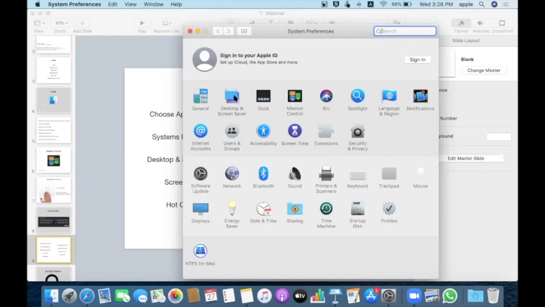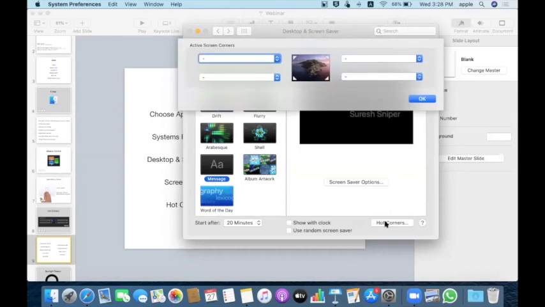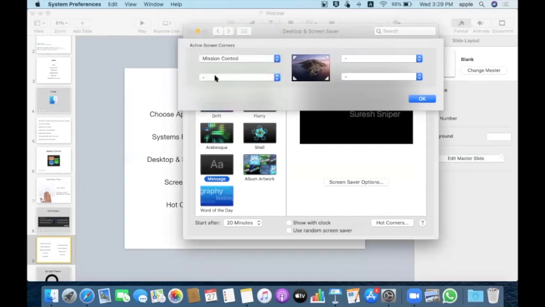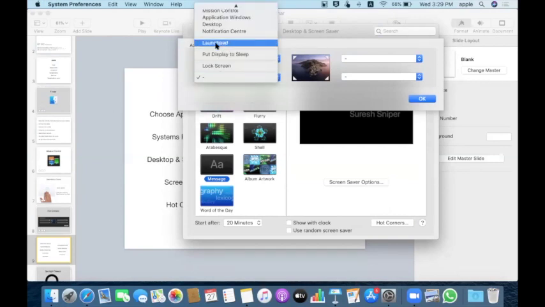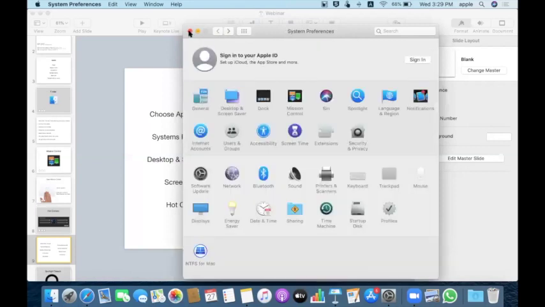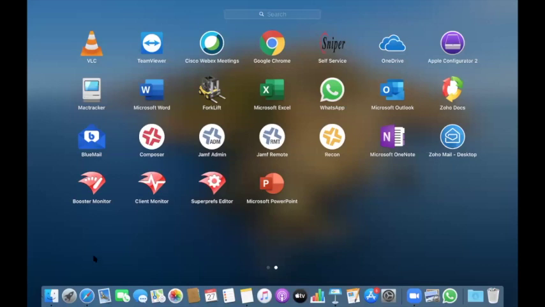If you go to Desktop and Screen Saver, you have to go to the Screen Saver tab. Then you will have an option called hot corners. Here it shows the corners, and you choose which corner you want to set. When I push my mouse pointer to the extreme top left corner, I want it to launch Mission Control. When I go to the extreme bottom, it should launch Launchpad. So I'm keeping these two settings.